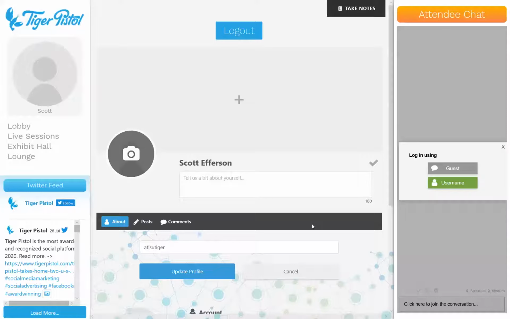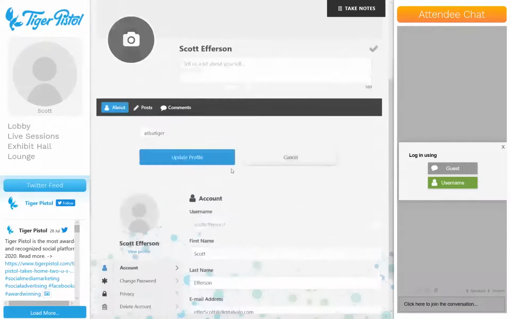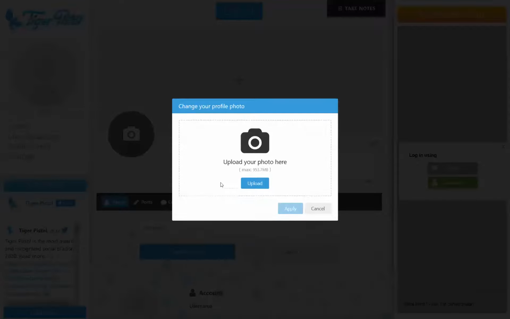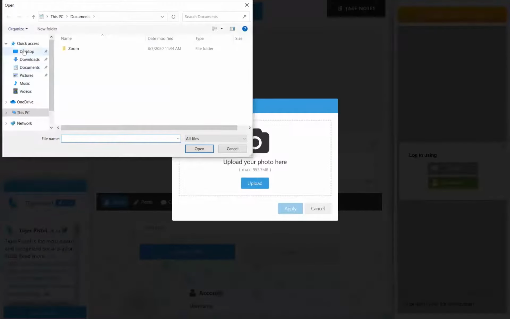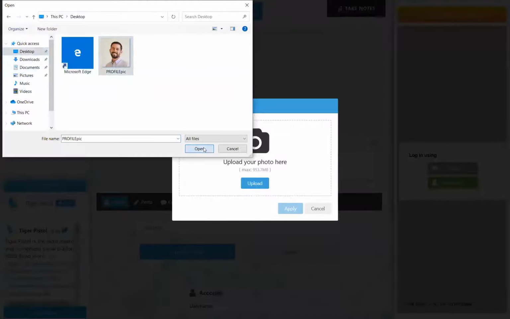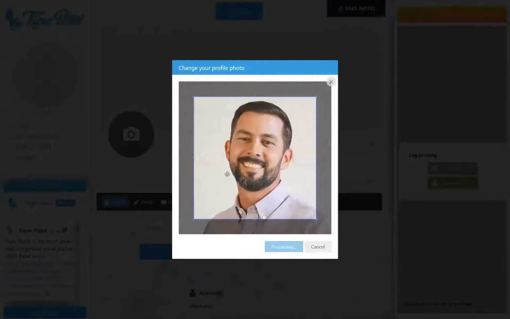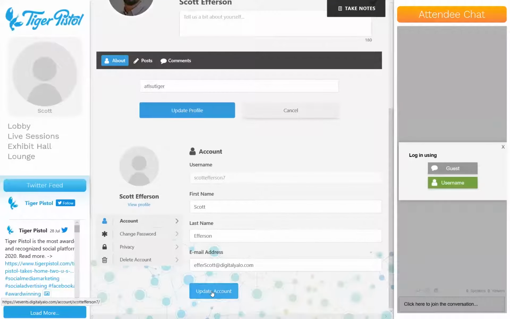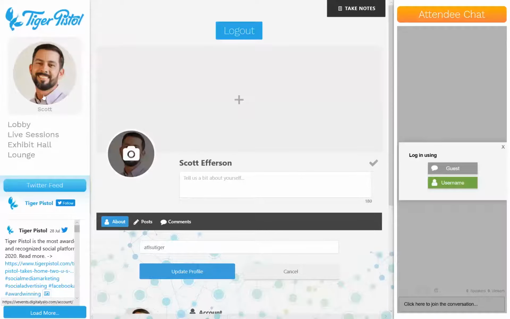So this is the profile page. If your attendee has not filled out any information or set up their profile, that's where they would enter in all of this information. I won't go through all of it here, but I will show you, you can upload a profile photo, and we'll go in here and add my picture as my avatar. You don't have to use an actual photo of yourself. It can be any image. So we'll update the account. And you can see it's uploaded my avatar image here.